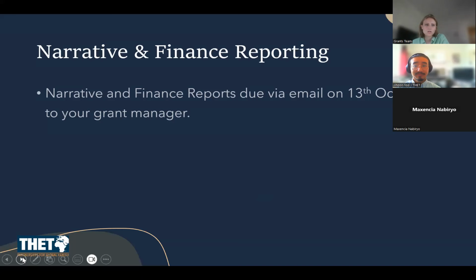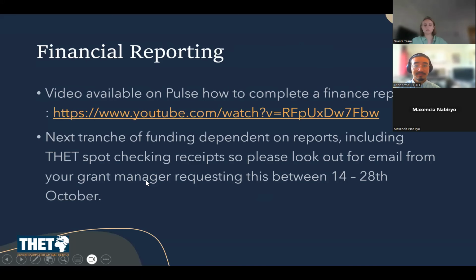Next, financial reporting. Because category A and B's have been involved in CwPAMS before, and category C's have already done one finance report for us for the inception period, we're not going to go through financial reporting today.